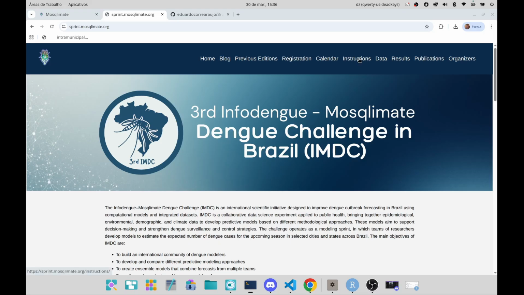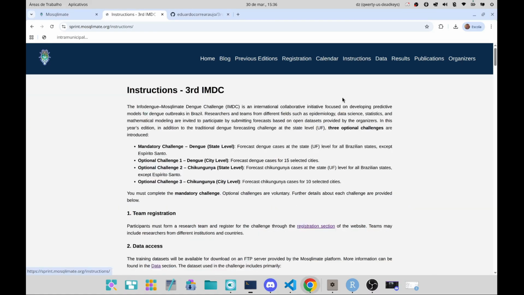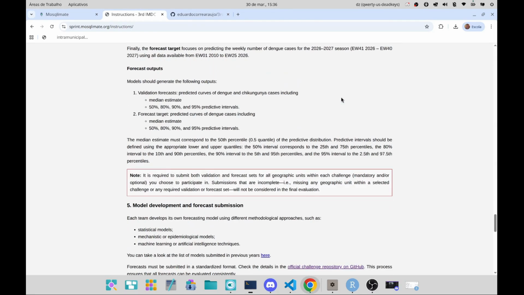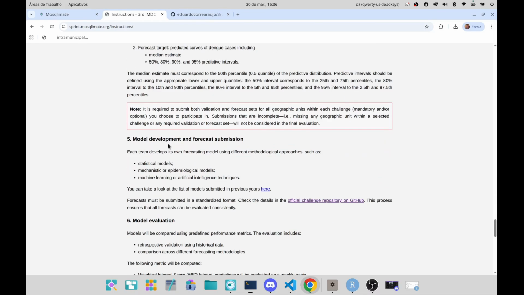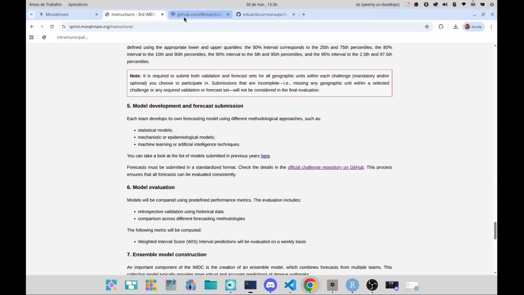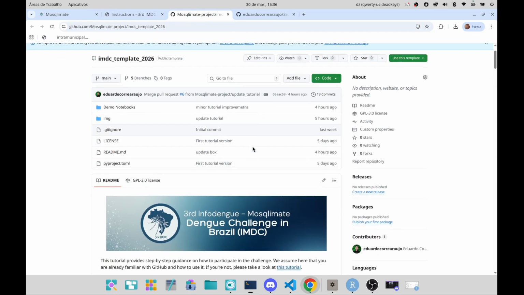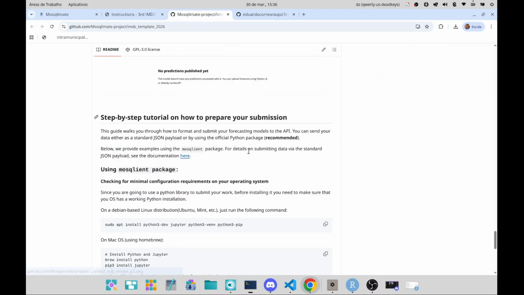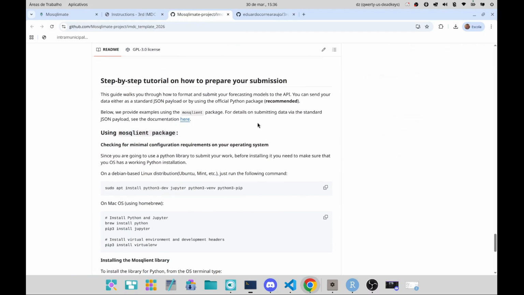To find the very detailed and comprehensive instructions on exactly how to submit your forecast, they are located right here within the repository. You can find the direct link to it by looking at item 5 on the main instructions page. So down here at the bottom, you will find the details on how to prepare your submission.